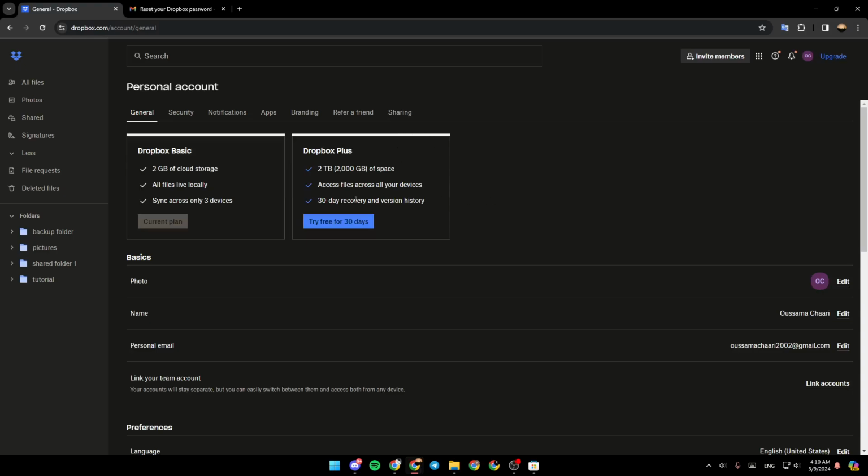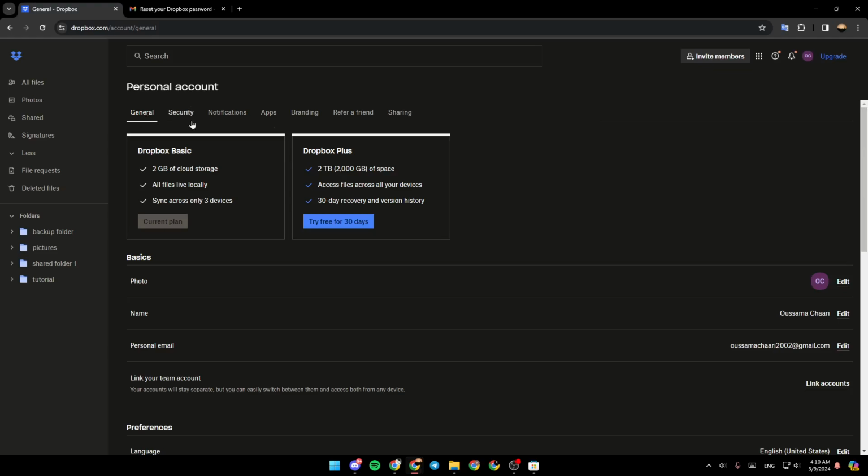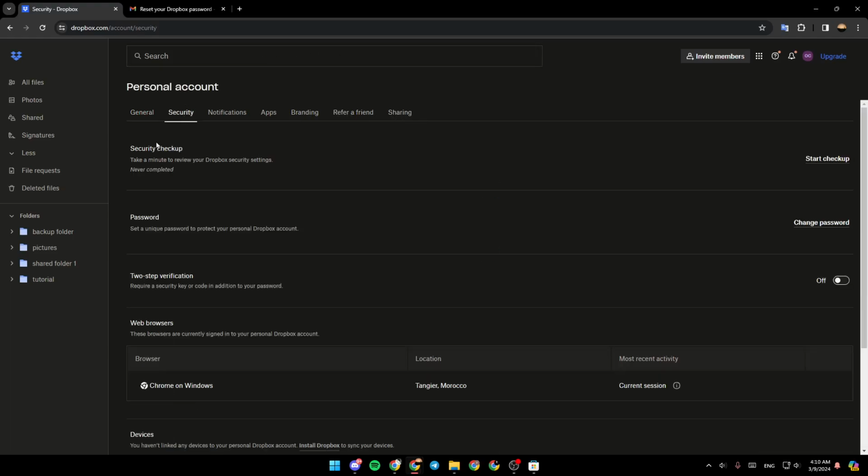Here you're going to find all of the settings related to your Dropbox account. There's a lot of sections: the general section, security, notification, apps. Here you're going to find branding, refer a friend, and lastly, sharing. If you go to security, right here, you're going to find password.